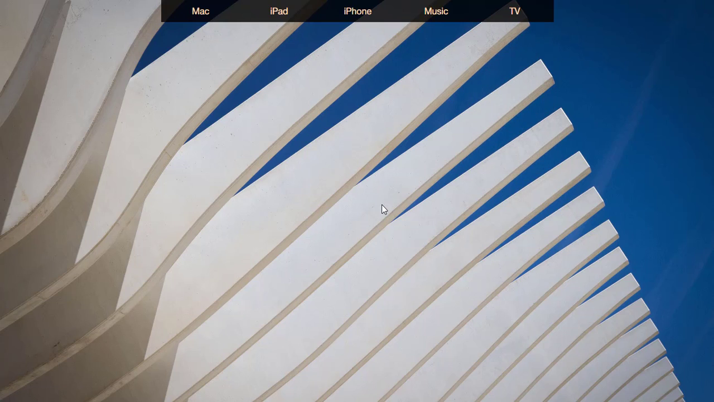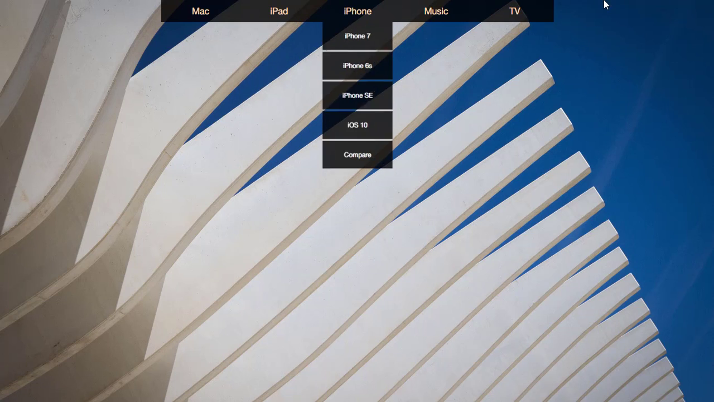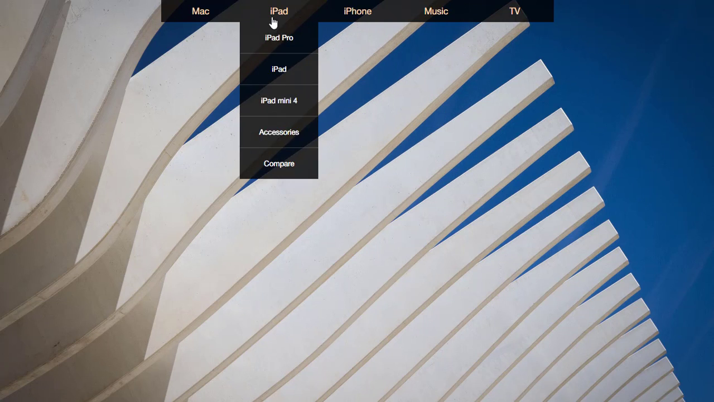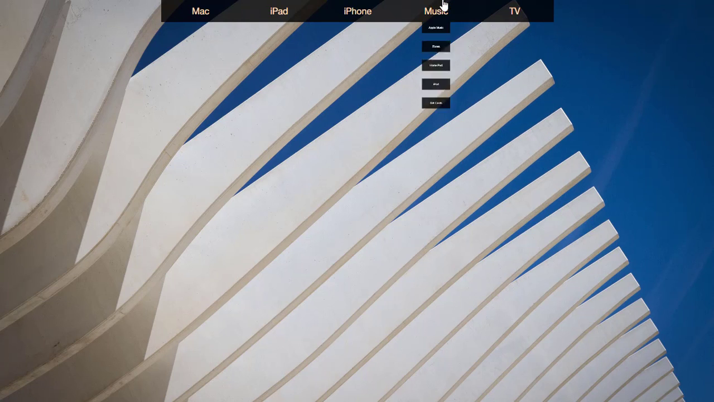So that's it guys, this is a very short quick tutorial of how to make a drop down navigation menu with pure HTML and pure CSS, no JavaScript involved in this.